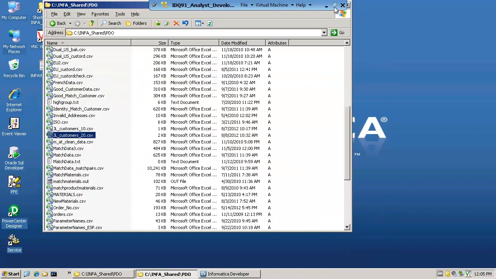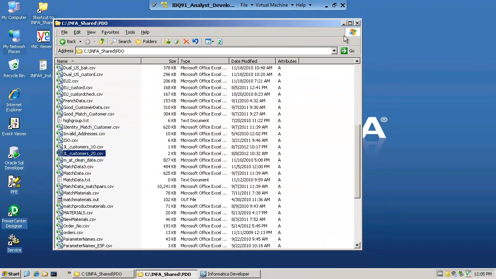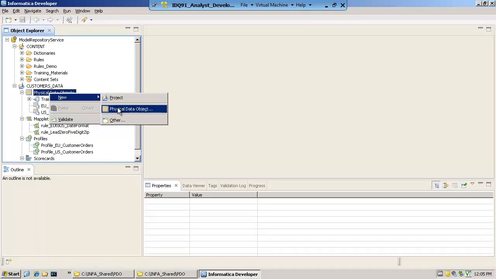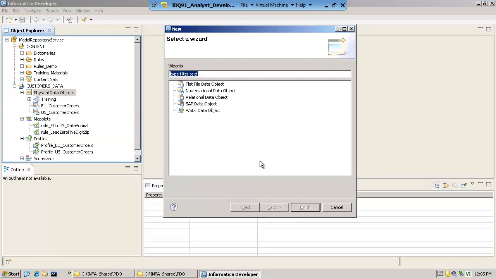Now, quickly showing you how I will create a PDO. In the physical data objects, you will go to New, create a physical data object, and what's the purpose of a PDO? Well, the physical data objects in data quality means where am I reading data from, where is the data itself, and where am I going to write the results to. Commonly known as the source or the target, except we call them physical data objects.